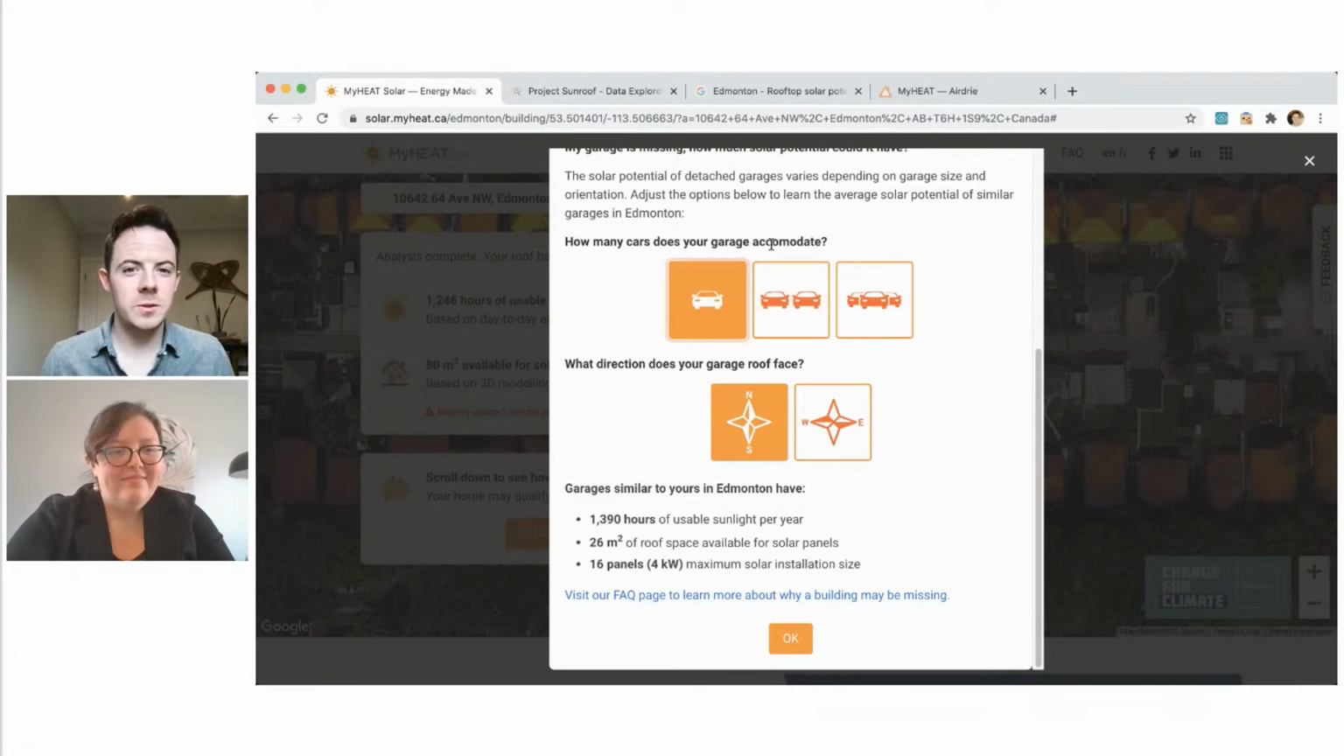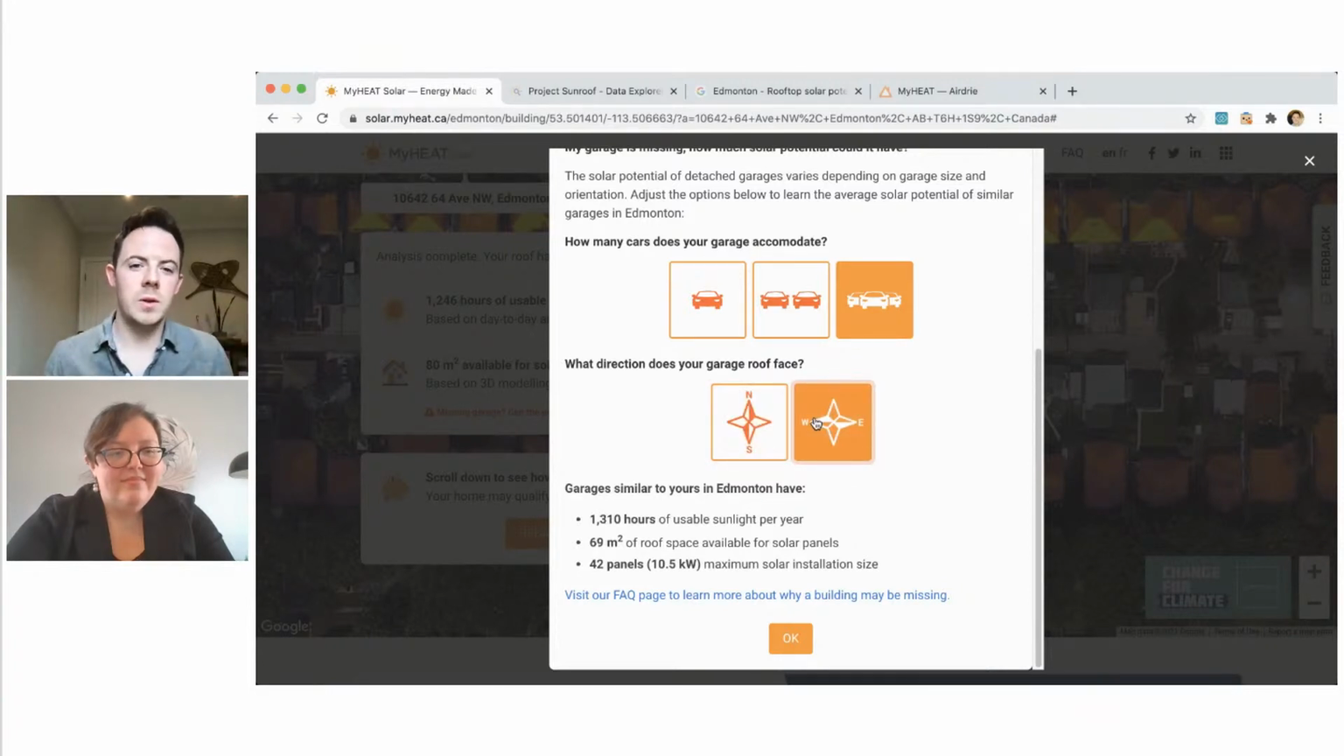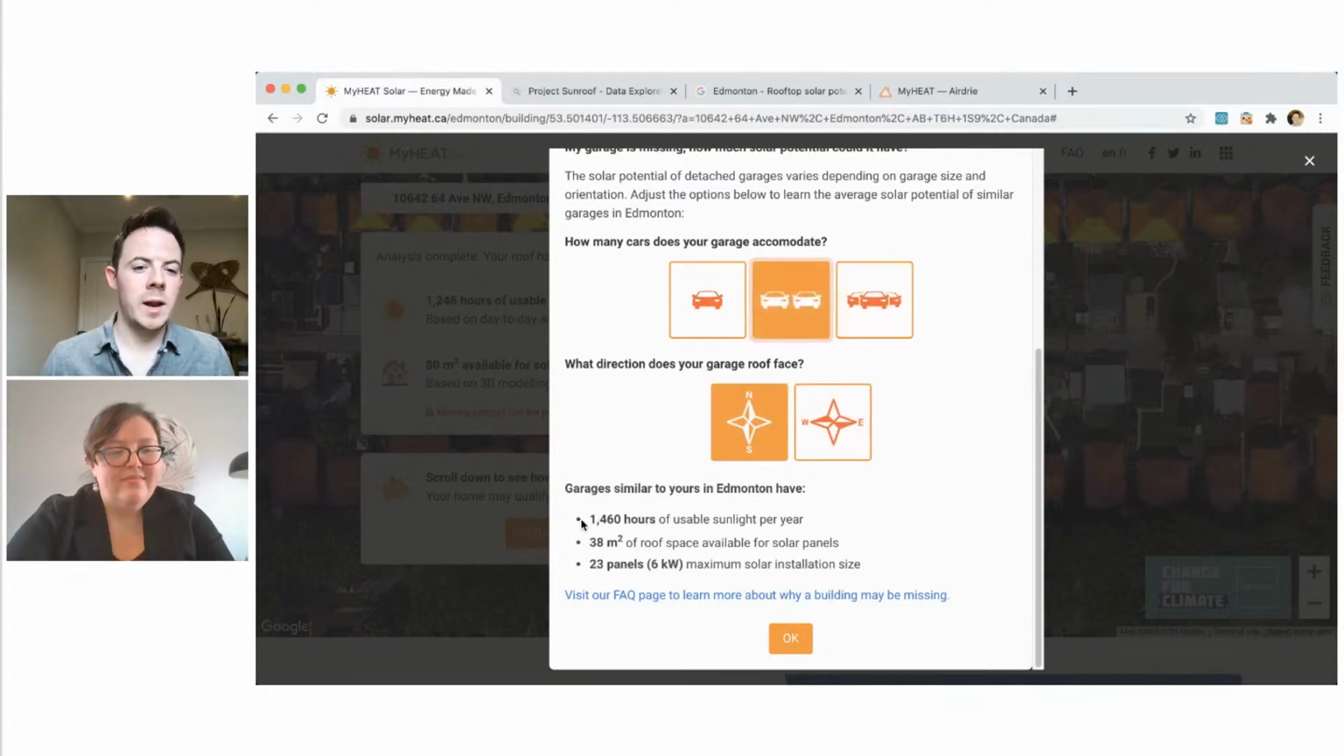How many cars does your garage accommodate? 1, 2, or 3, which is sort of indicative of the size. And then what's the orientation? So is it north-south? Is it east-west? Or the larger parts of that rooftop, which way do they face? So in the case of a north-south facing double garage, we're providing this estimate here that there's 1,460 hours of usable sunlight, 38 meters squared of space available, which would accommodate up to a 6 kilowatt system of 23 panels.